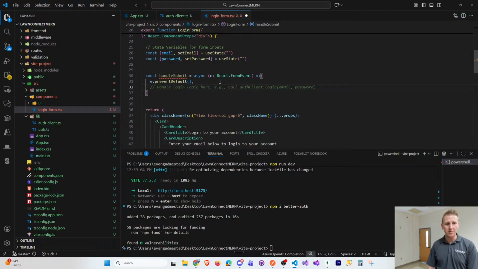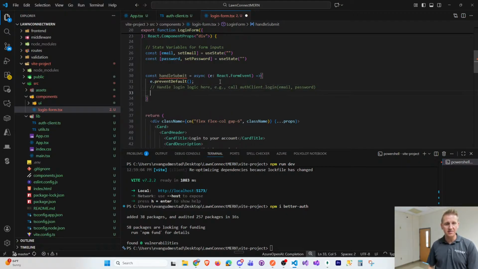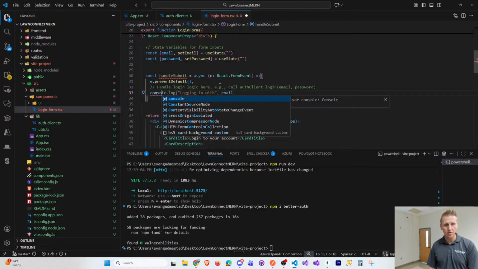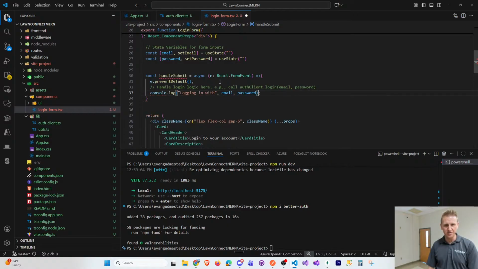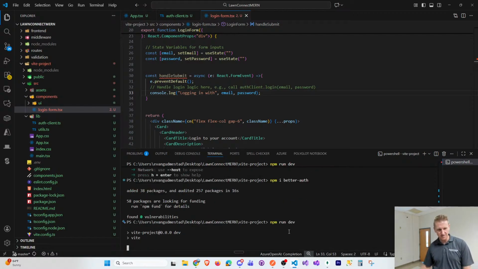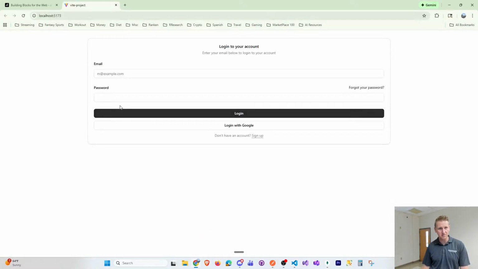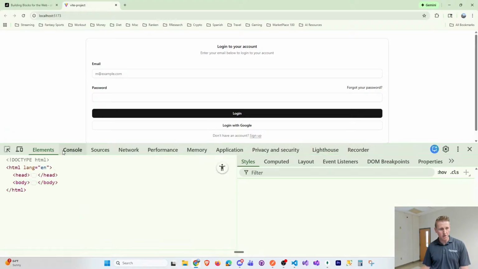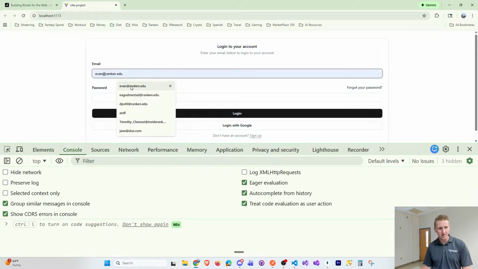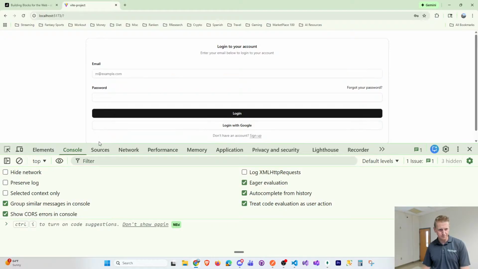Now, right now, all I'm going to do is console log logging in with email, password. So I'm going to click the button, and it's just going to say logging in with the email and the password. And if I do npm run dev, if I've done this correctly, I should be able to type into my fields, and it'll log my data to the console.